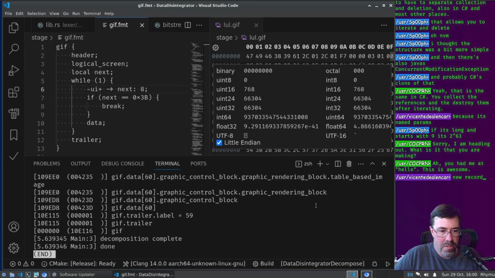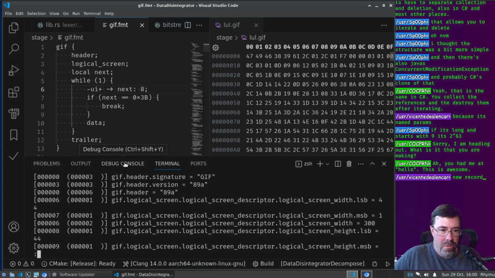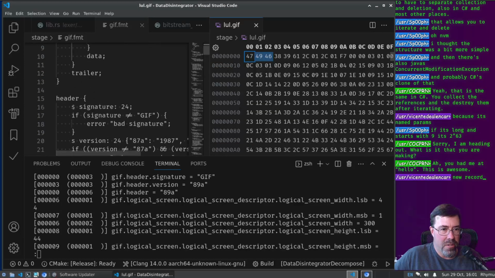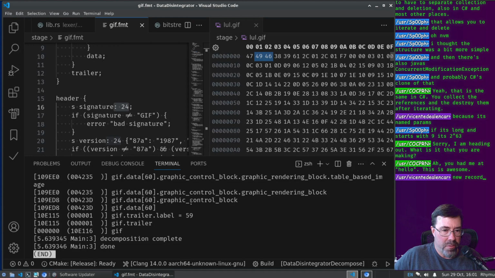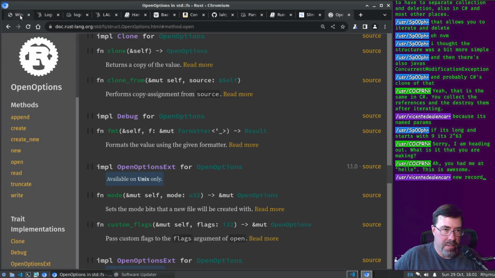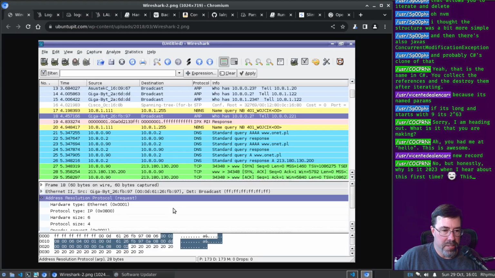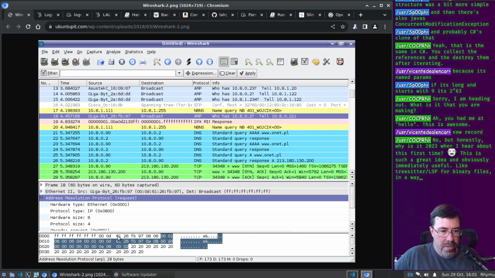Go to the end, go to the beginning. So it figures out that, oh, the first 3 bytes, that's the header signature. String, signature, 24 bits. Version number, then the logical screen width, 300. So it's a 300 by 300 image. And then it figures out what every byte means. So conceptually, it's like Wireshark, only for any kind of data that you want. You have a smart hex editor. You click here, and it gives you a breakdown of what it means.